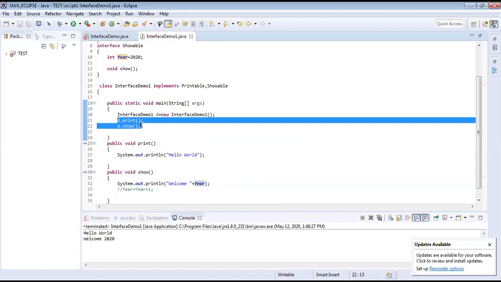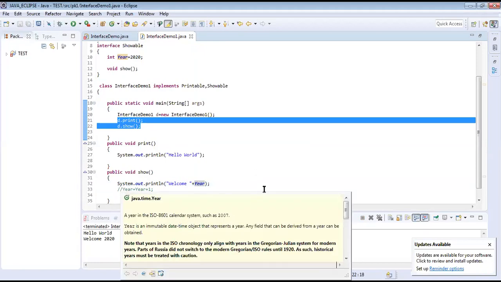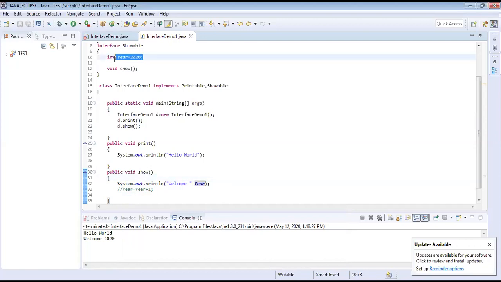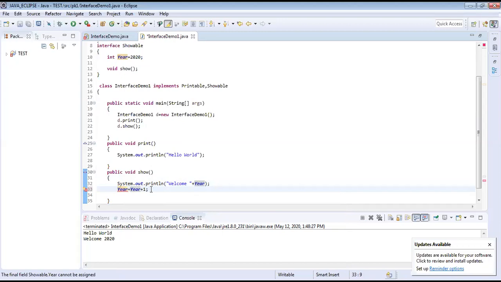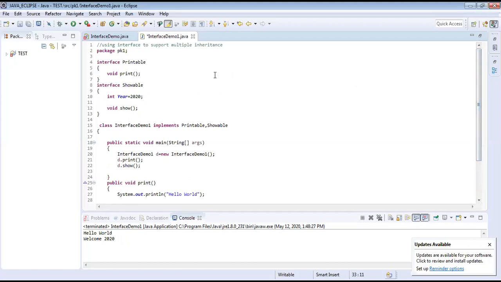Now both the functions are being called using the object, d.print and d.show, and it has printed the messages defined inside the methods. Now, as I've mentioned, the year variable that was declared inside the interface is a constant by default. So let us see if we can change this constant. What I've done is, to the year I'm adding one more value. It is throwing an error stating the final field showable year cannot be assigned. That means final variables or constant variables cannot be changed. So this was all about experiment 7, which talks about how to implement multiple inheritance using interfaces.